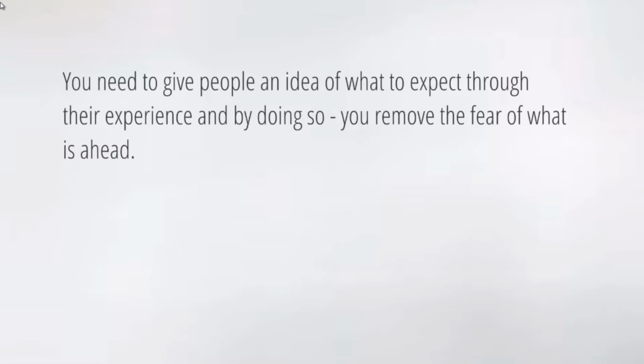So you need to give people an idea of what to expect because a lot of times they have anxiety or fear of what's ahead. And that anxiety or fear, a lot of times, is what prevents them from moving forward. So what you're doing here is you're helping them move forward.